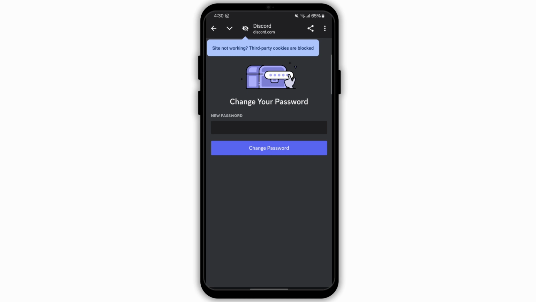And just like that, your password will be changed. After your password has been changed, go back to your Discord app and log in again. This time log in with your changed password. Then your account will be opened. So yeah, this is how you can change your password in Discord.